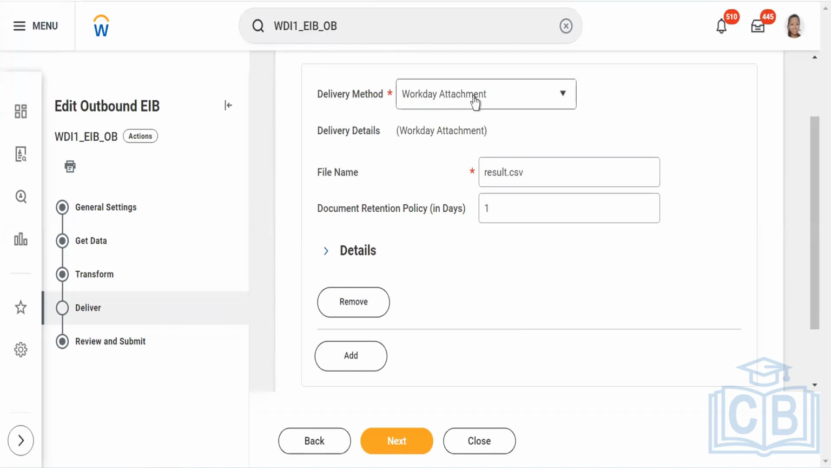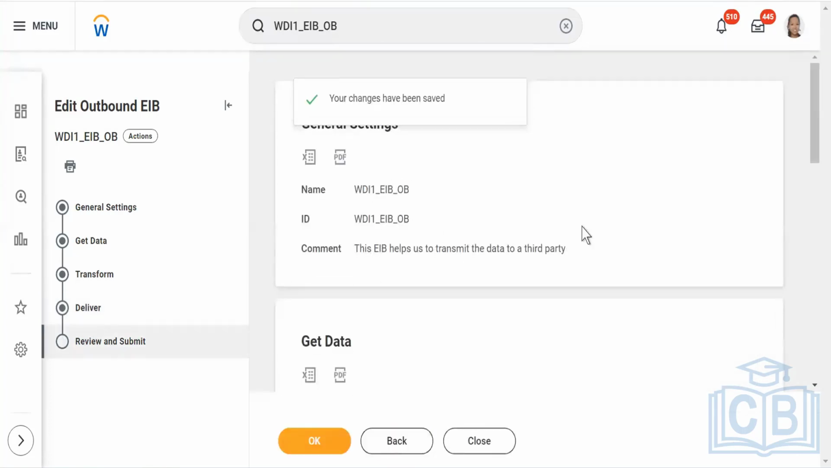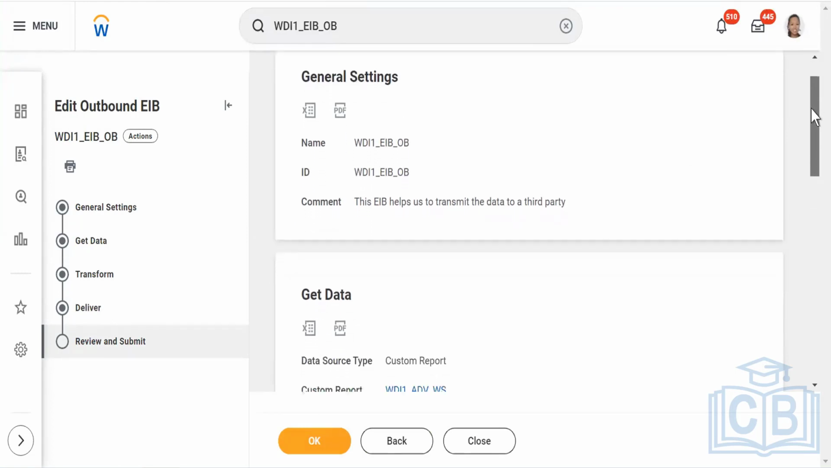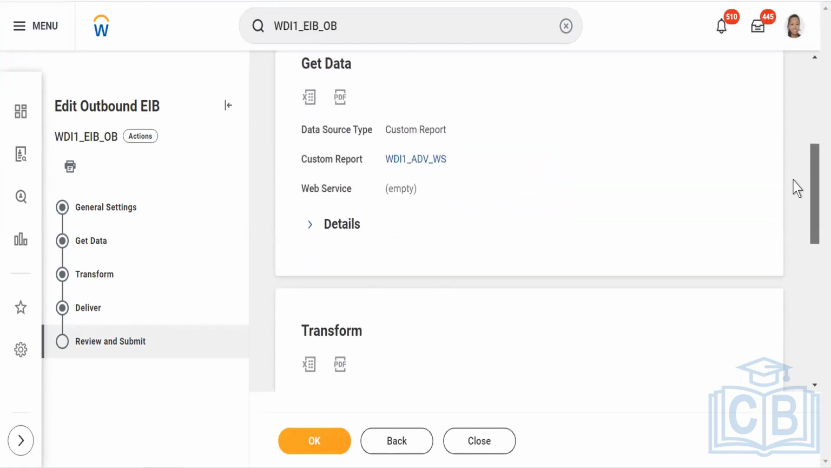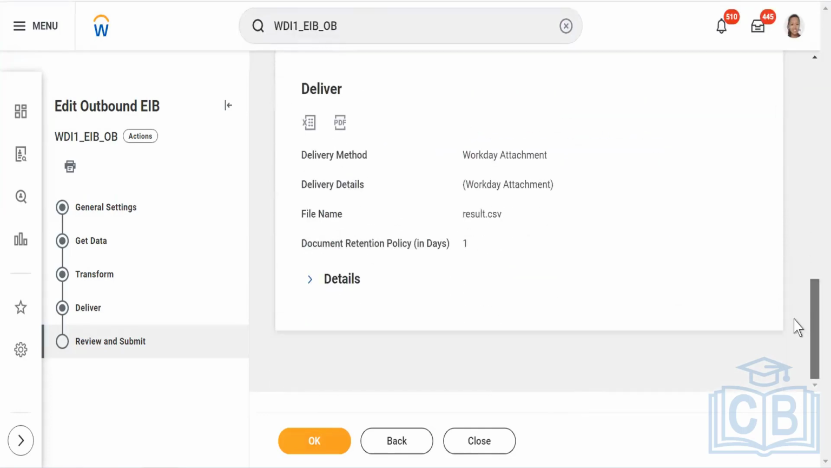Why am I using Workday attachment? The reason is, when I actually run the integration, I don't have a real-time system where I can send the data and see whether it has reached or not. To test it, Workday has given this option to use Workday attachment: you run the integration and get the output here itself, and you will see what data you are getting. For that purpose, I'll click on next and then click on OK. So my mechanism is completed. First is your name ID. Then you have the get data, from where you are getting the data. Then you have the transformation. Then you have the delivery. So once this is done, I'll go ahead and click on OK.